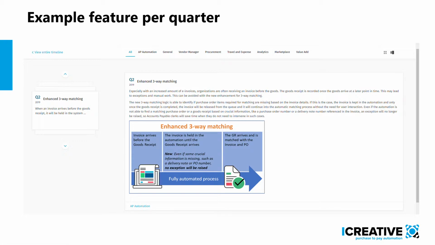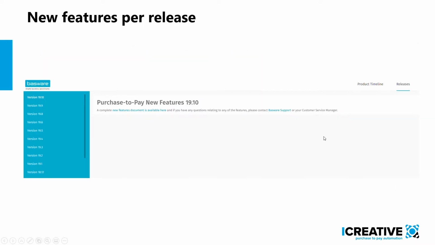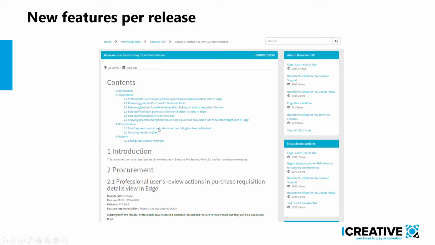then the screen will change like this, which means that it gives more information and some background information about the new feature. In this case, an enhanced version of three-way matching, and it is placed in Q2 of 2019. Besides that, you can also click over here to see the releases, and those are shown over here. Within the release, you can click on the release to see a document which can be opened. It shows like this.